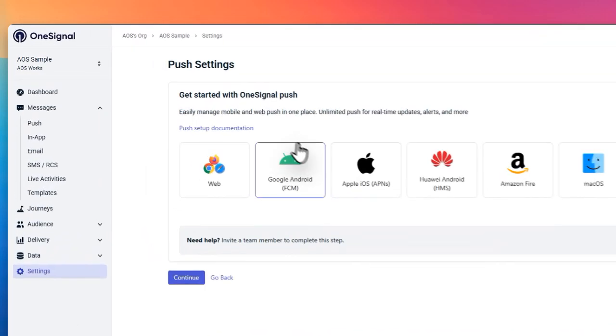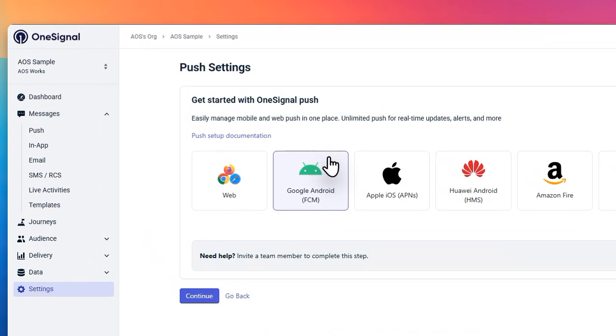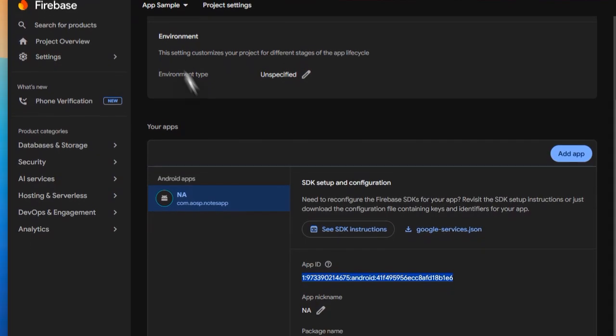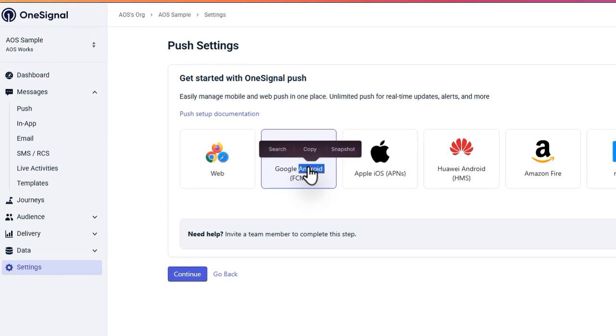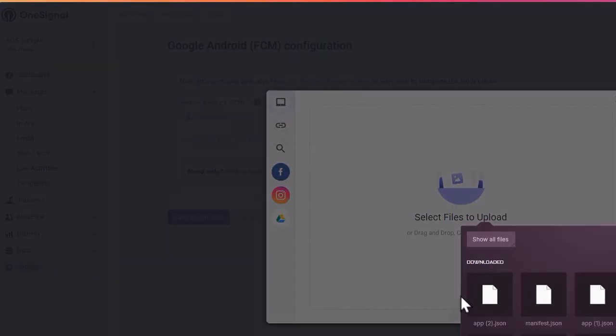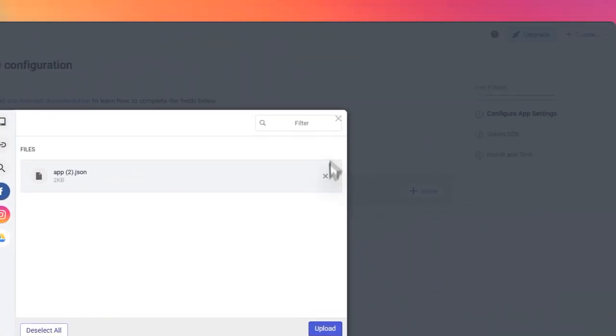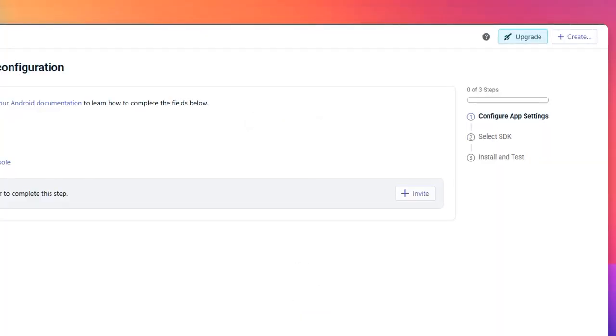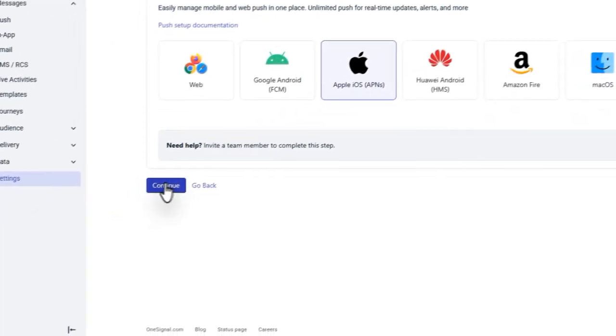For Android, OneSignal requires Firebase Cloud Messaging credentials. During the setup process, OneSignal will guide you through connecting your Firebase configuration so notifications can be delivered properly to Android devices. For iOS, Apple Push Notification Service credentials are required and must be configured through your Apple developer account.